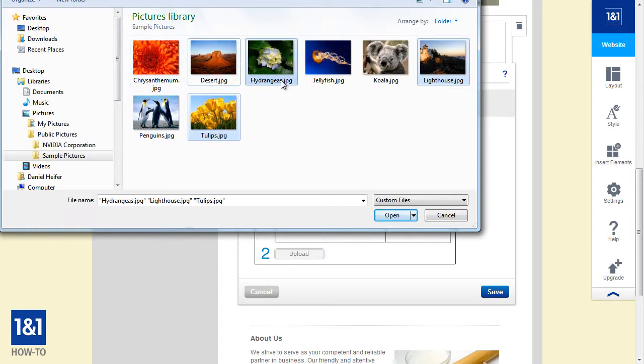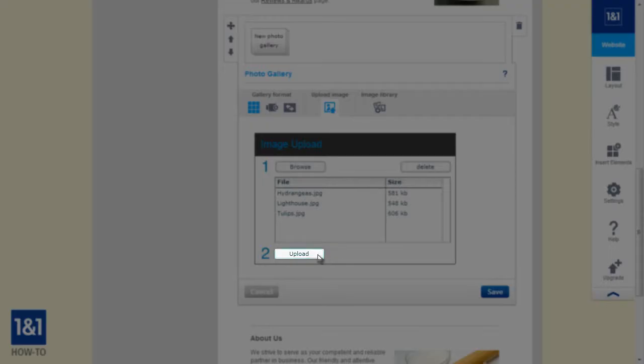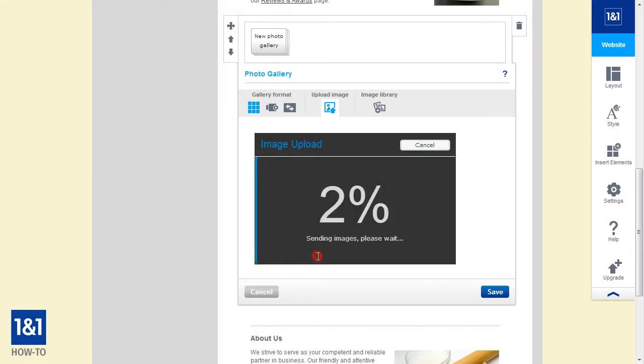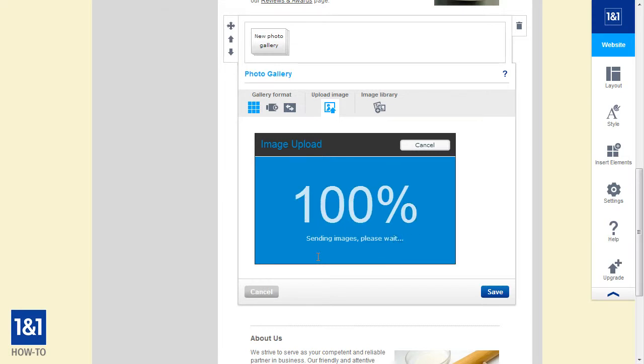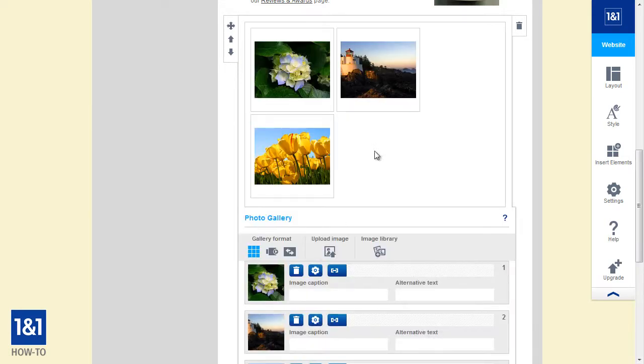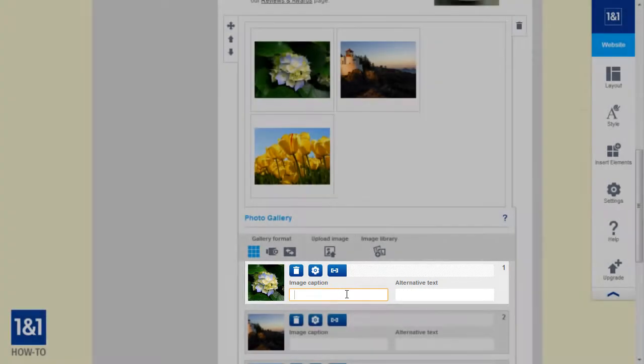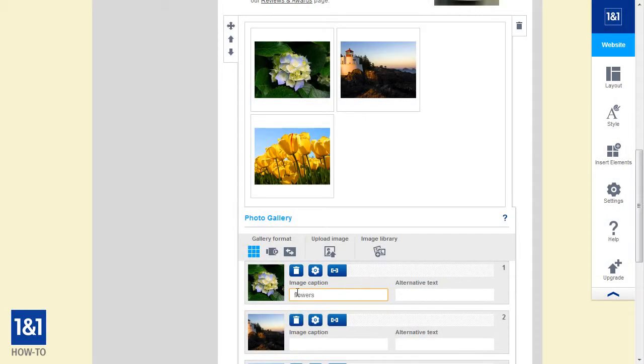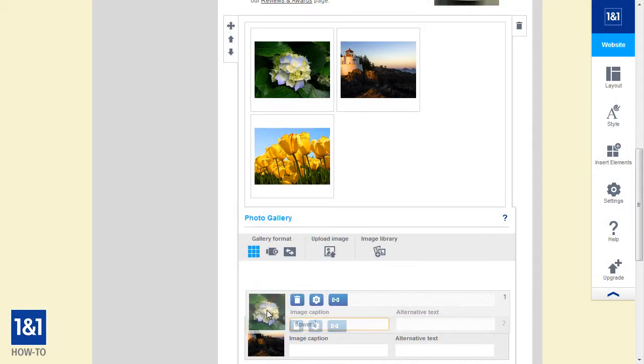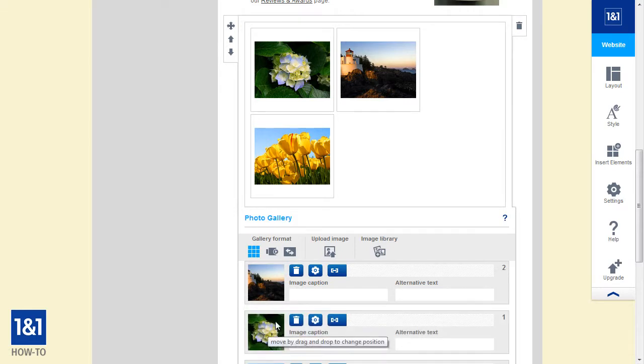So when you've selected all of the photos that you want, you can click the open button, and then we'll click the upload button. And the uploading will begin. Once the uploading completes, your pictures will be displayed in this list format, and then we can add subtitles for each of them, just like we did earlier. We can change the order now by clicking and dragging the photos to the right position. So just hold the mouse button down, move it up or down.